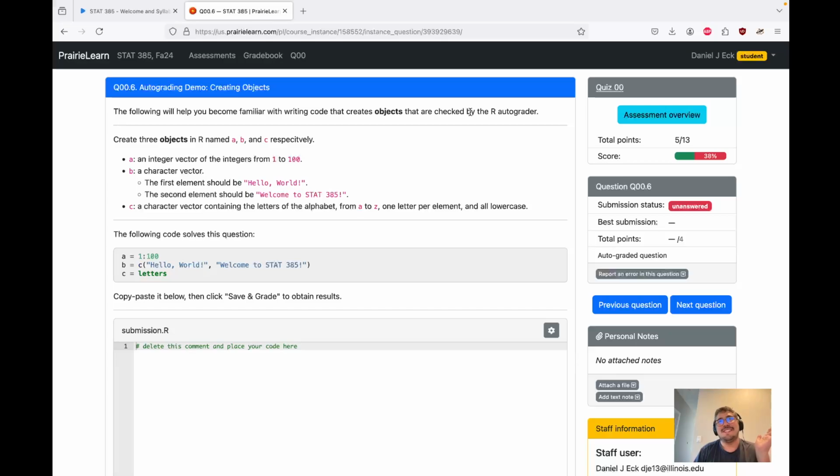I know that even when teaching this class, sometimes if I slip up and I go a little bit too fast, I'm submitting things to the auto grader and I'm like, my code works. It works, but then it didn't actually follow the prompt. And so you do want to get in the practice of reading these. Okay. So help you become familiar with writing code that creates objects, checked by our auto grader. So objects are something we're going to talk about next week. Objects and functions. So this won't do much to you right now. This is just getting used to what R will be. Mostly getting used to the Prairie Learn system, but the kinds of things that we will use the Prairie Learn system for.